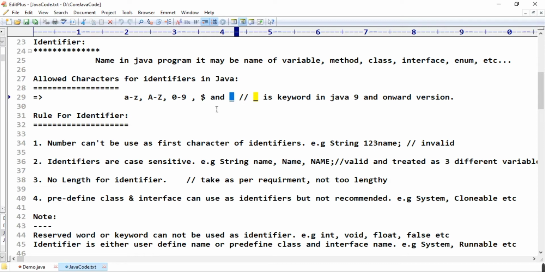Now we have certain rules for the identifier. We already know that a number can't be used in the beginning. Suppose string 123name: this is invalid, it will give a compile time error. Identifiers are case sensitive. Suppose we have string name, Name, NAME. These are three different names. Java itself is case sensitive, so these three are treated as three different variables.